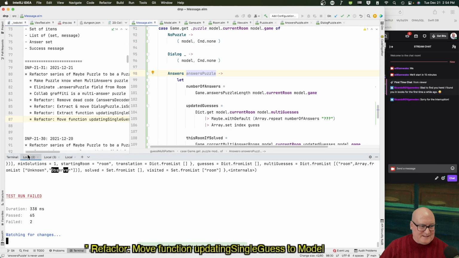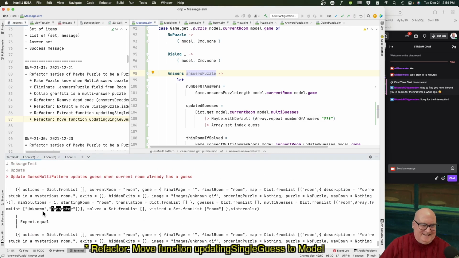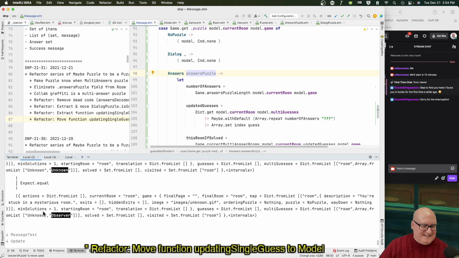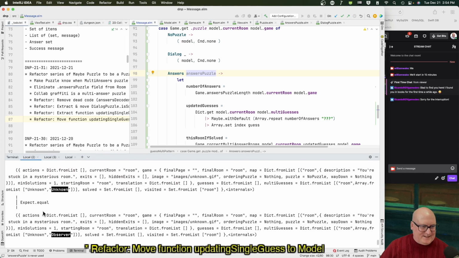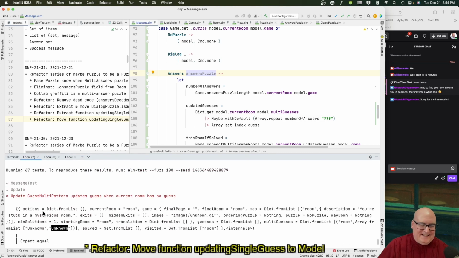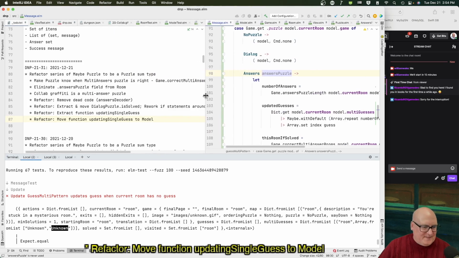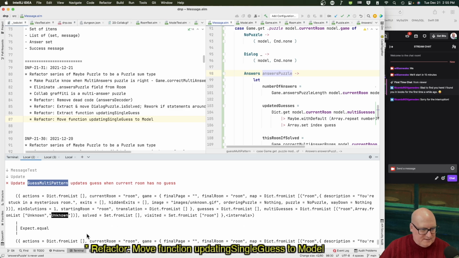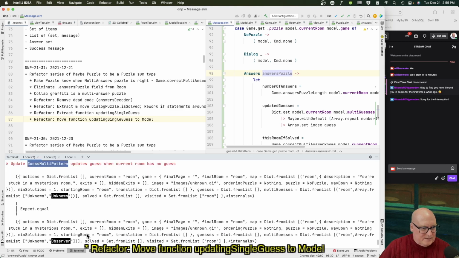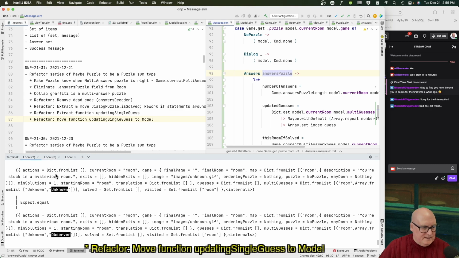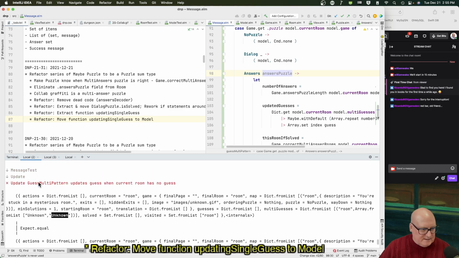Oh, suspense. Oh. Guess when current room has no guess. Okay. I think we got the same problem we had before in our test. This multi-guesses room to array from list unknown unknown. Expected it to equal observer. Okay. So let's find this test.